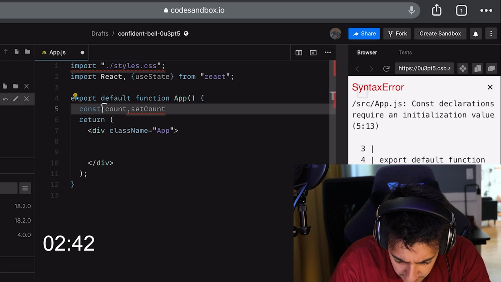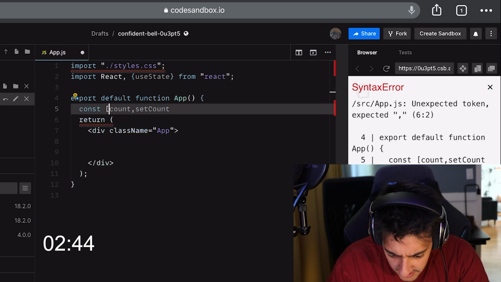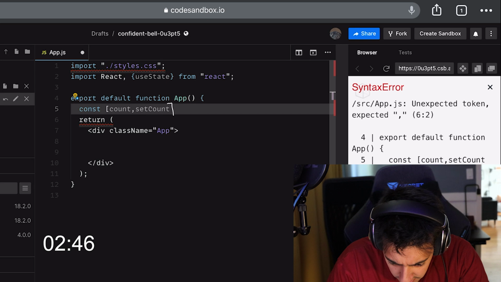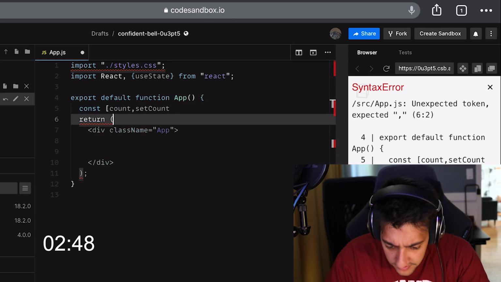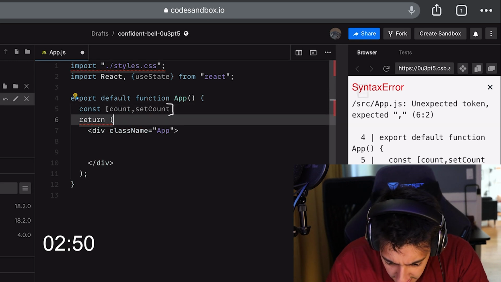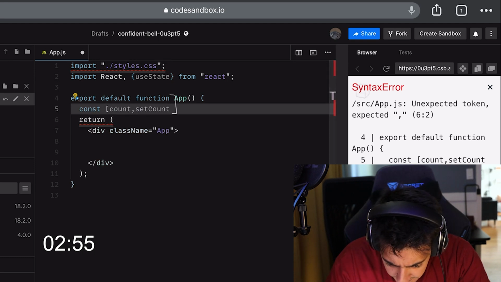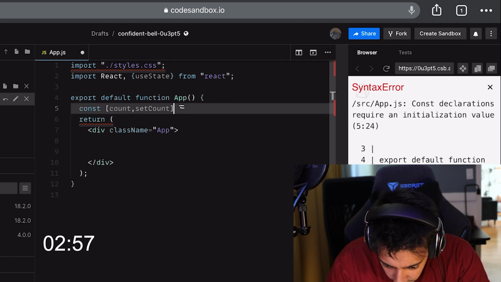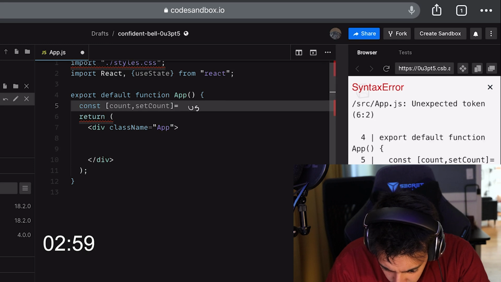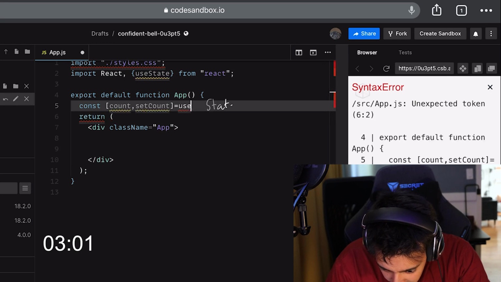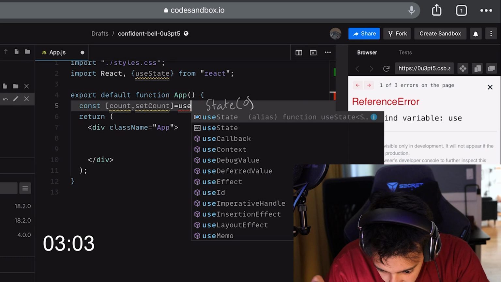So if you draw it too big, it just adds it to the next line. Okay, count and set count. There we go. Oh, drew it too big again. Come on. Why does it keep doing that? Okay. There we go. Equals use state 0.